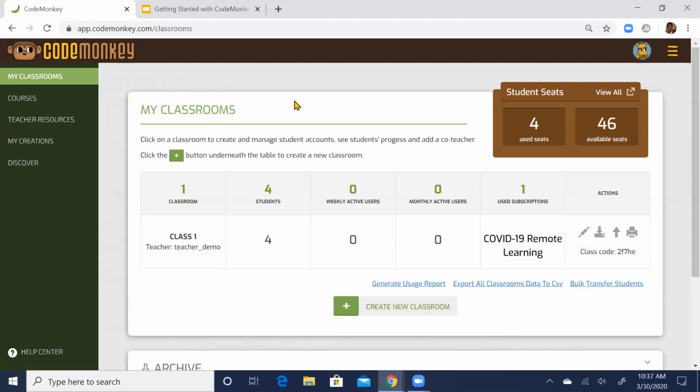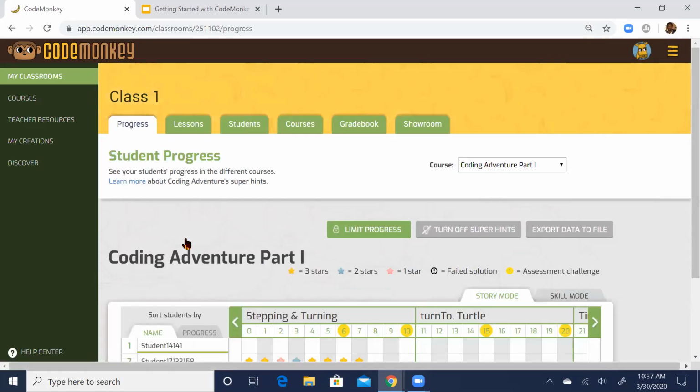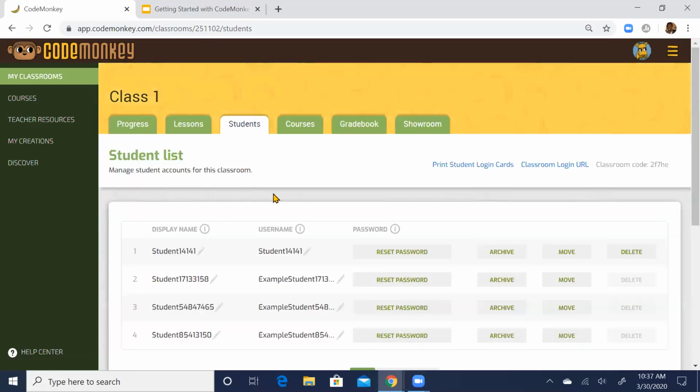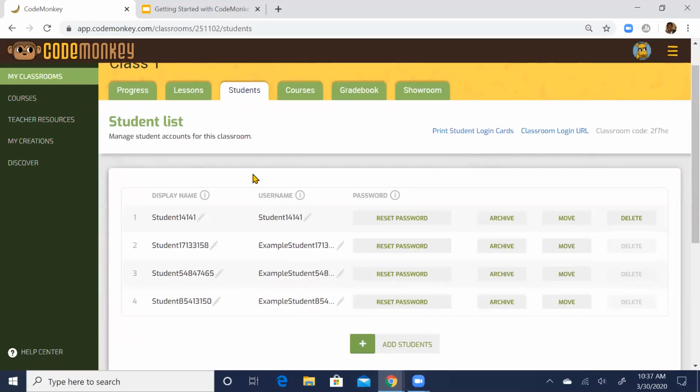All right, so I'm going to click on the class 1 that I have, and this will be what we refer to as our classroom dashboard. You'll notice there's 6 tabs up top, but to really get started, we need to focus on the students tab. This is where I can manage the student list. Currently it looks like I have 4 students enrolled in this class.